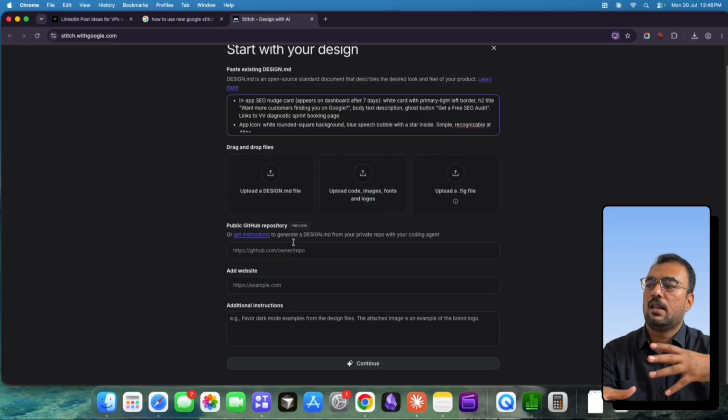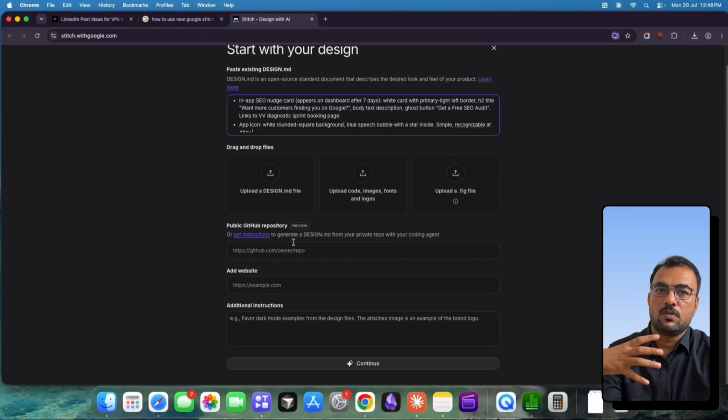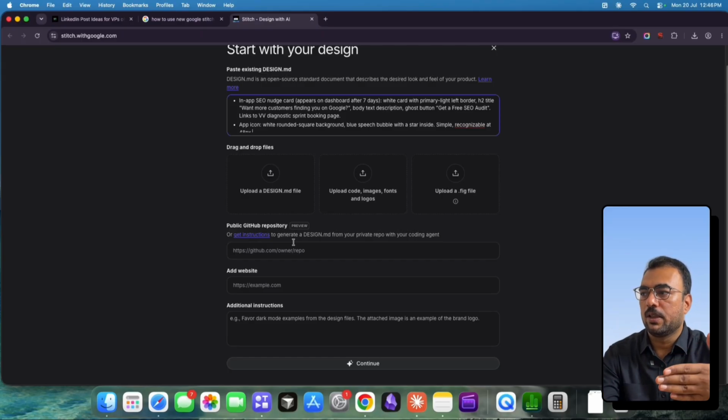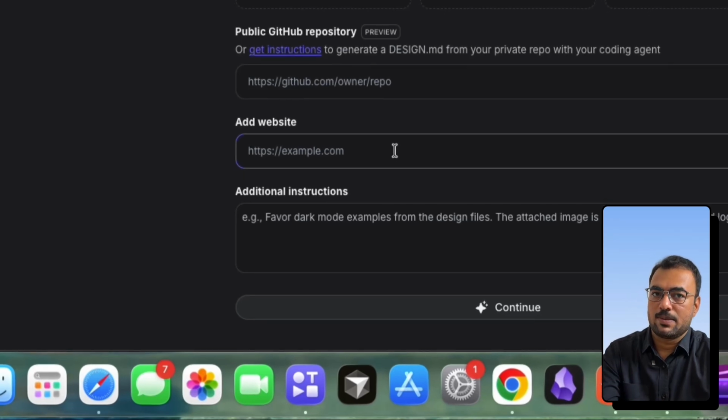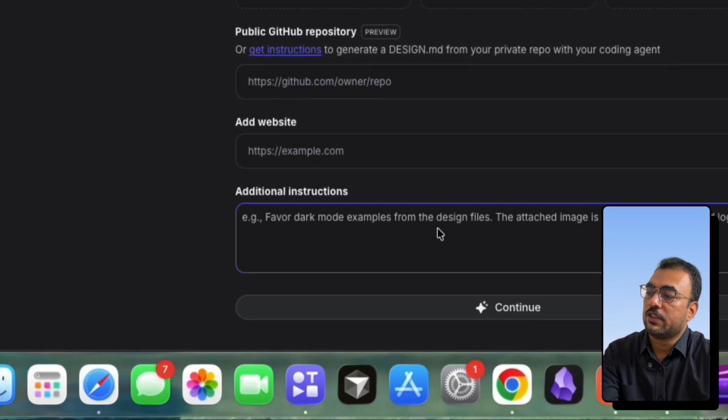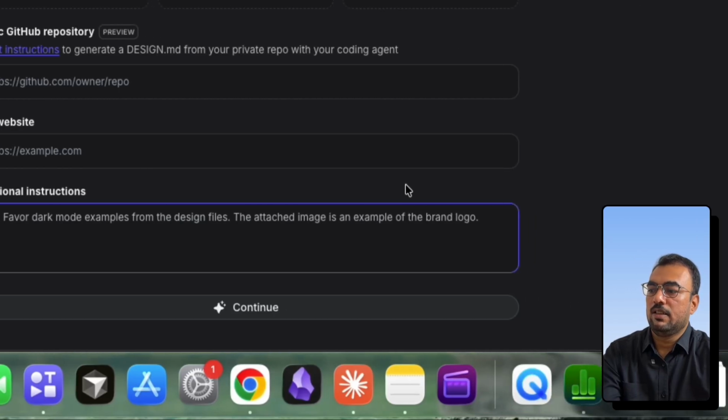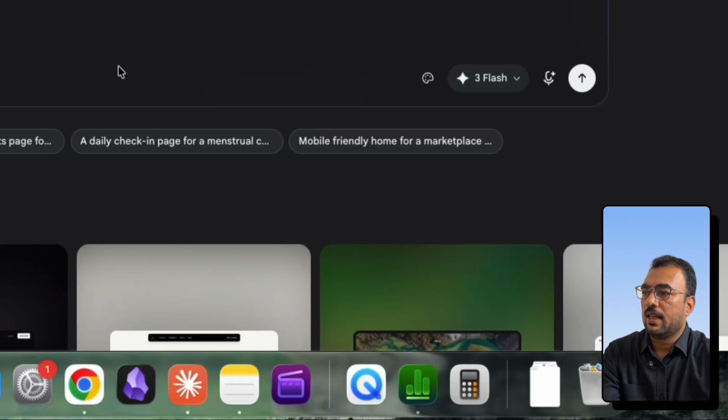Then if you have some public Git repo which you want to replicate, you can give the repo here and it will do that job. Or if you have some website which you want to copy, you can give that also. It will take inspiration from that. If you have some additional instruction, you can give it over here. We'll just click on continue for now, and that's it.